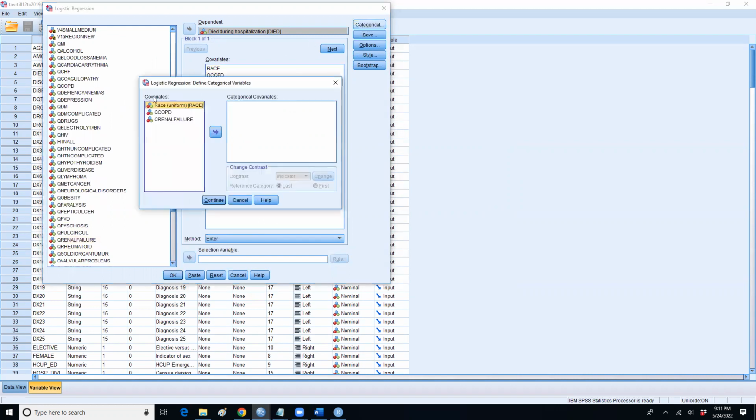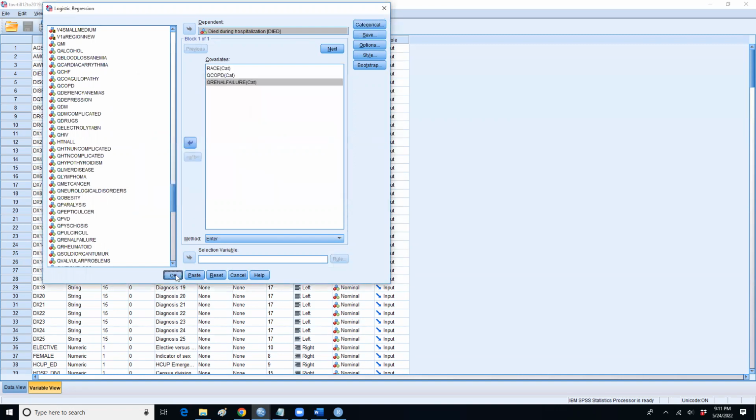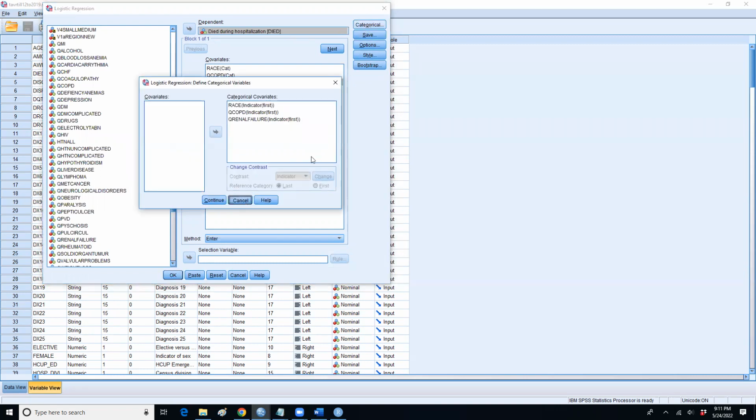You go to categorical and decide whether these variables are categorical. All of them are, so you change the reference to first. Basically, this means that renal failure is yes and no. The one that you're going to use as a reference will be the no. No is 0 and 1 is yes. In race, you have 4 categories, so the reference would be white, because if you look at the coding, 0 is white, 1 is black, 2 is Hispanic. And then you just go to options.